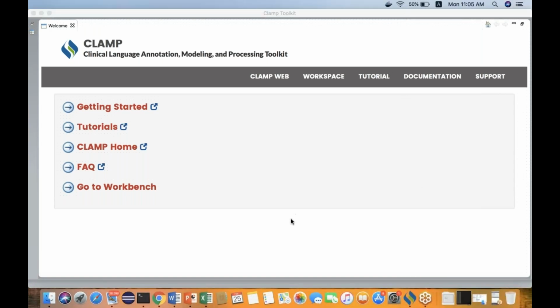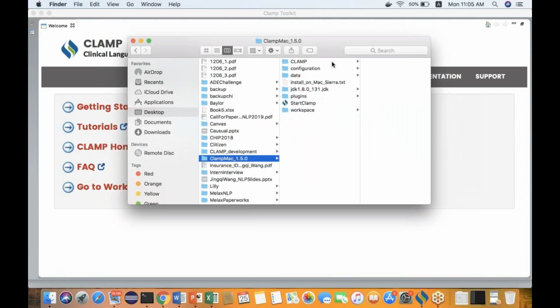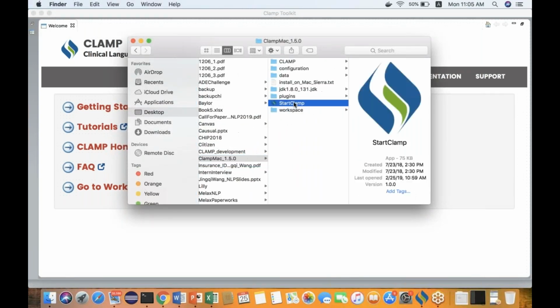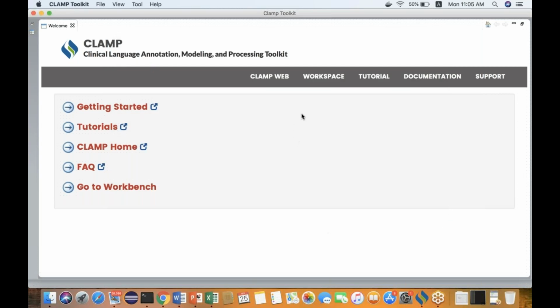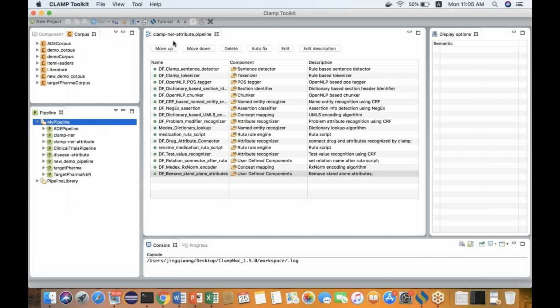Let me share my screen. The Clam software is available as a zip package. You can just download it and double click to run. This is the welcome page. In this page, you can go to the Clam documents, tutorial videos, and FAQs. Then go to the workbench, and this part is the primary interface.